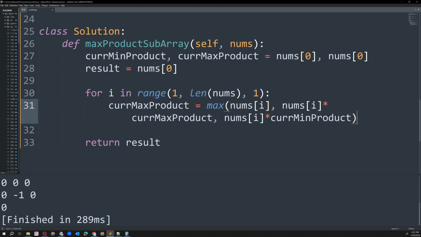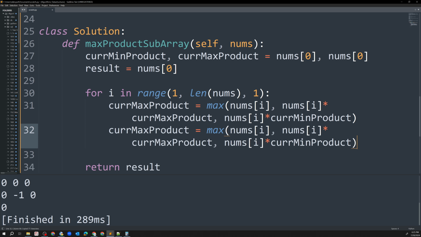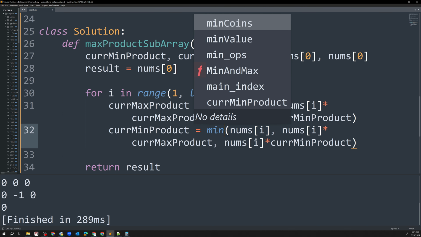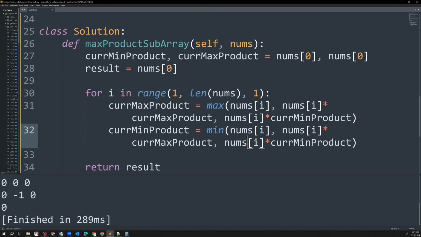So this would be the current maximum product using the max function, and similarly we will have the current minimum product using the minimum function on the same elements, nums of i into current maximum product and nums of i into current minimum product. Now here there is another catch. The catch is that the current maximum product variable and the current minimum product variable both need to be changed at the same time.